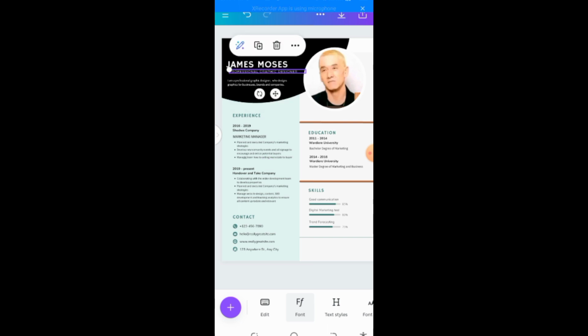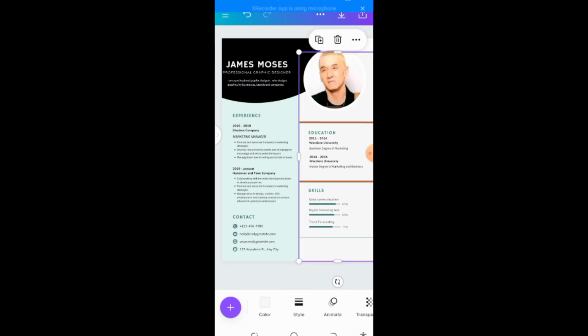Okay. Change the color of the experience to this. It depends on you, on how many colors you want the CV to have. Now this.